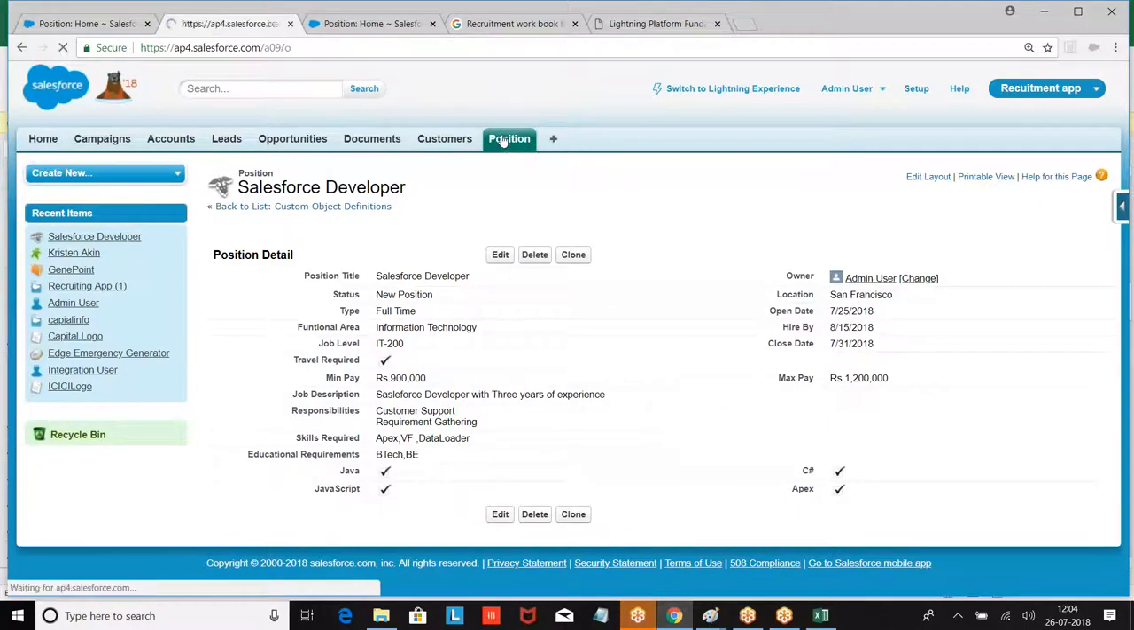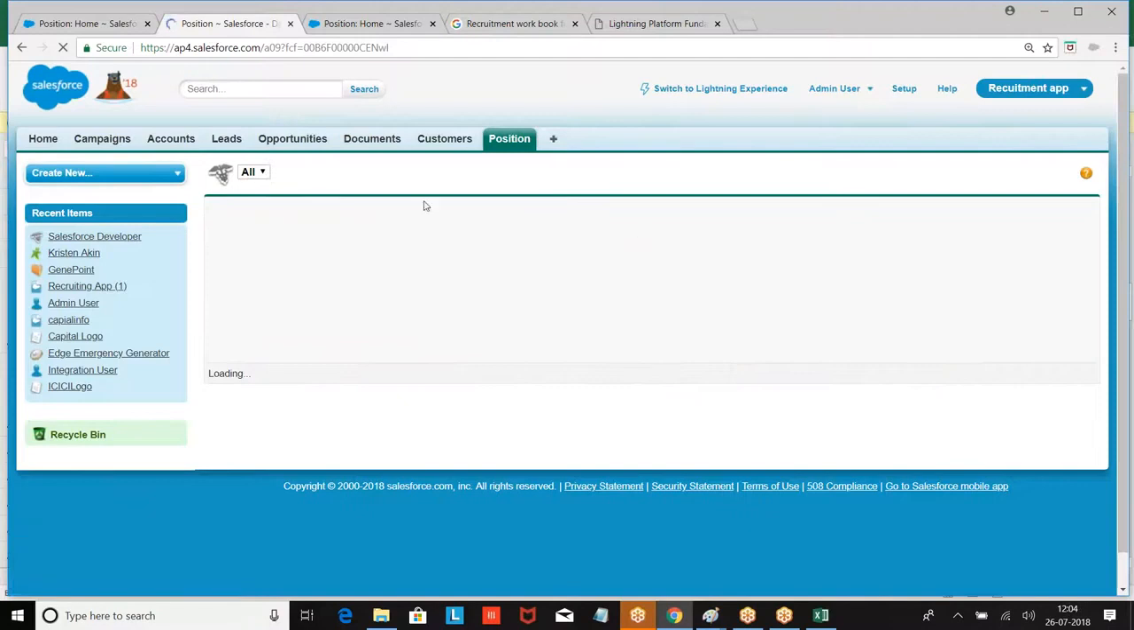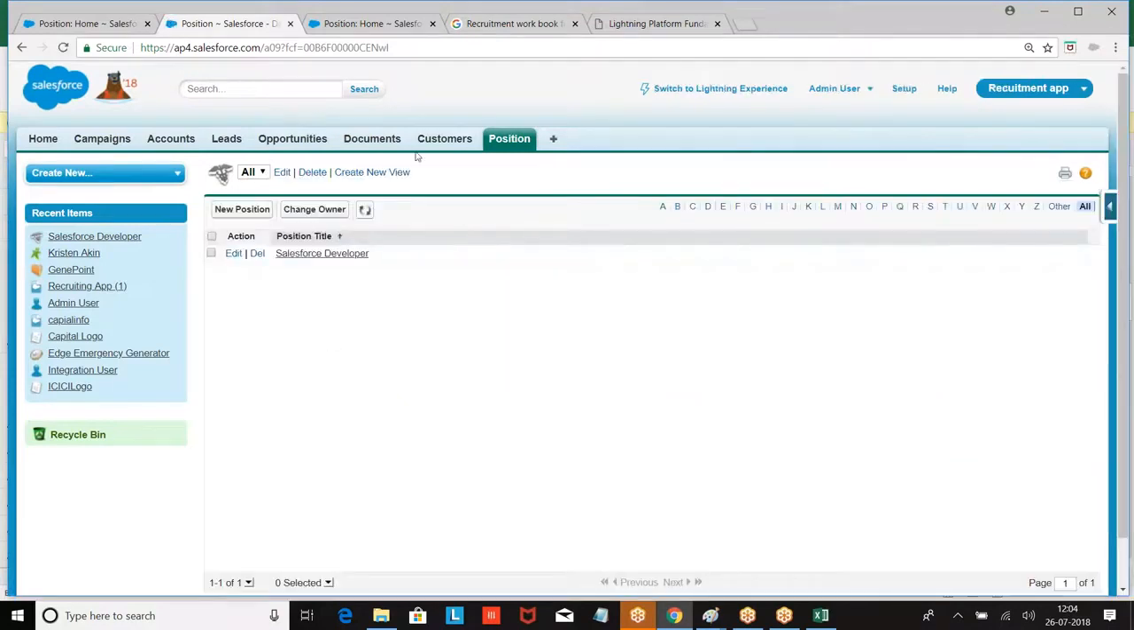Right? Now tell me, when you click on the tab, what is the page we are getting? Home page. Now when you click on the new, what is the page? Edit page. When you save the record, what is the page? Detail page. Now we are getting here view, all, go. What is this page called? List view page. It is called list view page.